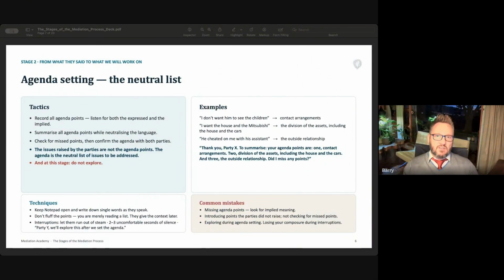The most common mistakes mediators make here include missing agenda points, where they're not looking for the implied meaning. So read between the lines when the parties are speaking. Secondly, exploring during agenda setting. And thirdly, losing your composure during interruptions. On to stage 3, exploration, where we find what matters.